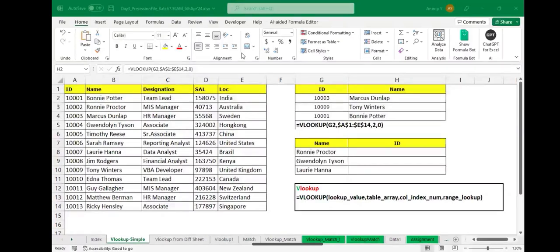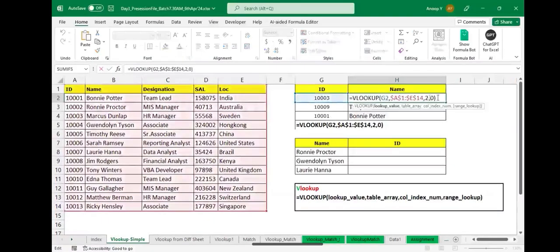Anup, the formula in the mark, please just click on that. If we click on that, instead of two, if we write three, then the designation will come. It is a counting of the columns, right? Yes, correct. Counting of the columns. Index number one will always start from that column in which your lookup value exists.